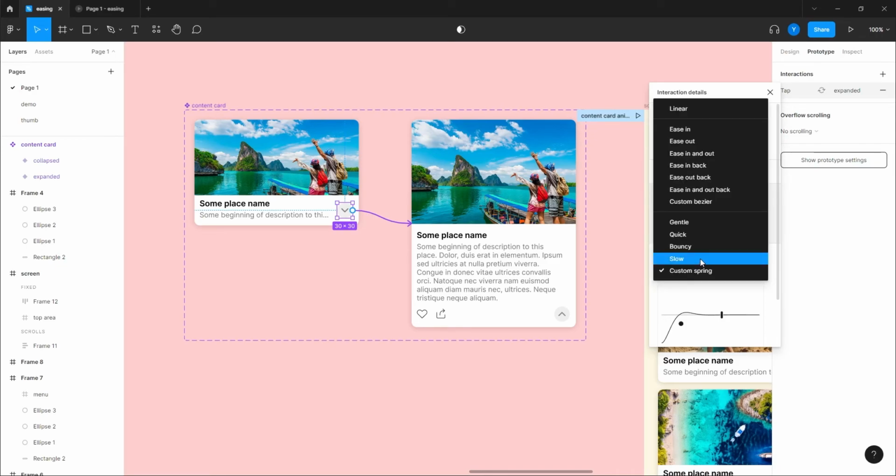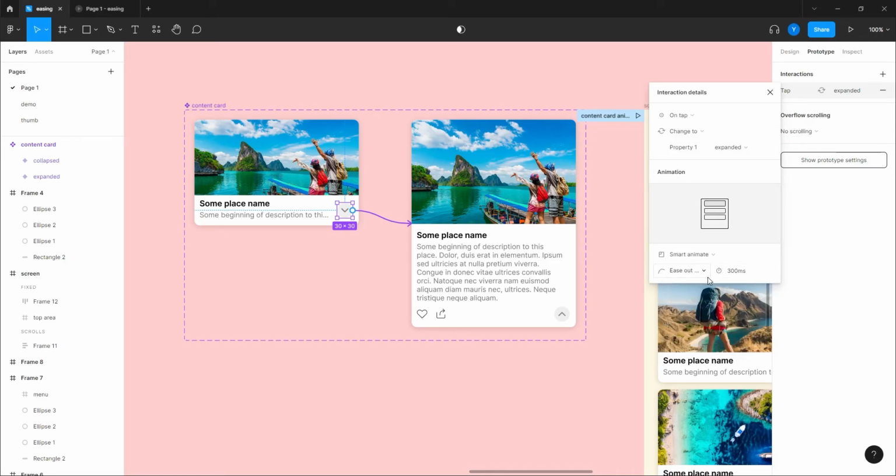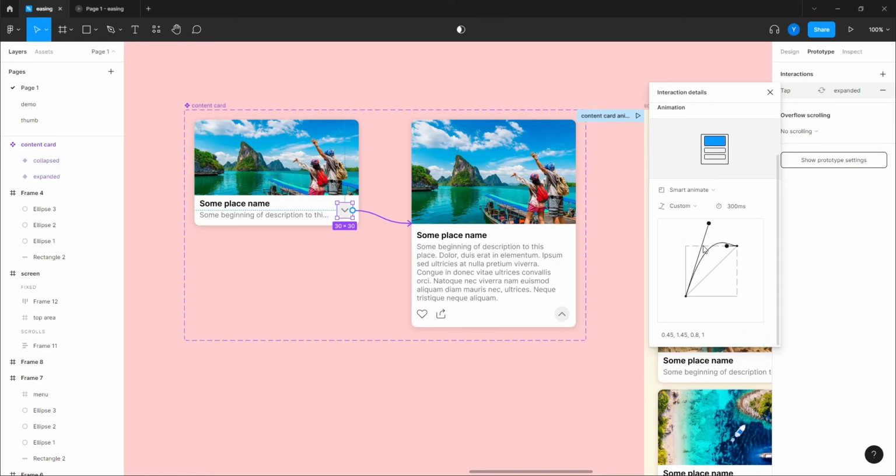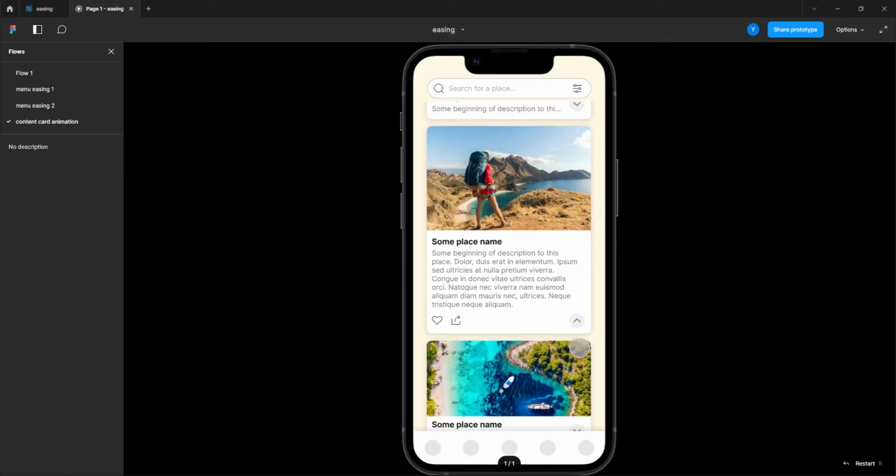So anyway, let's give it an ease out back. Let's try the ease out back, a custom Bezier. Yeah, I think that looks okay. Let me see it now.